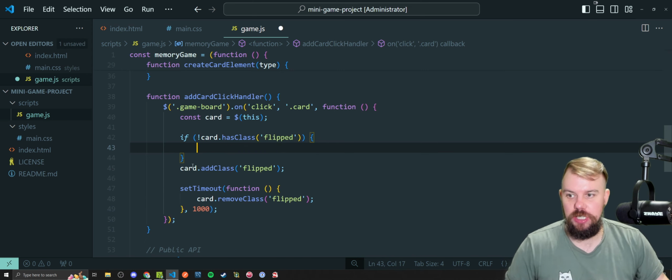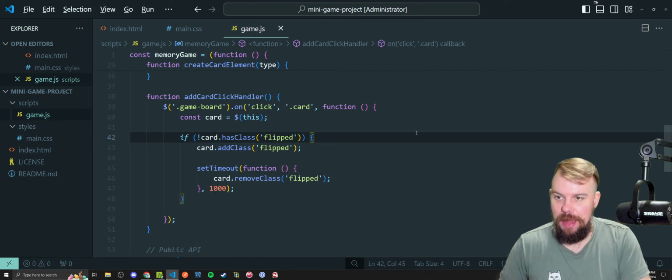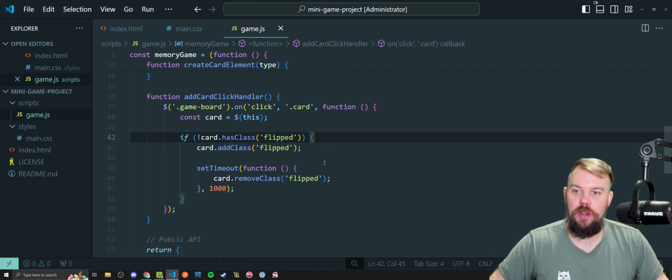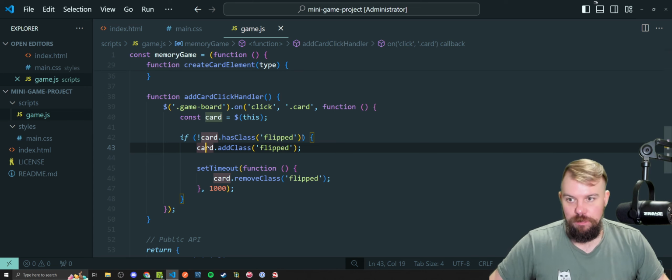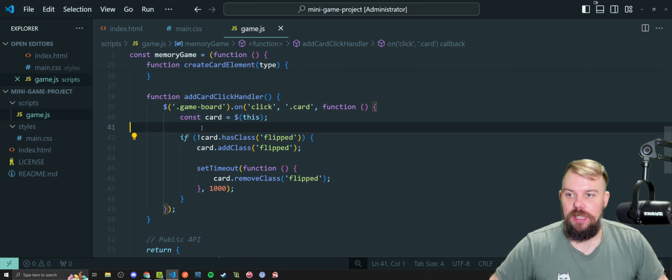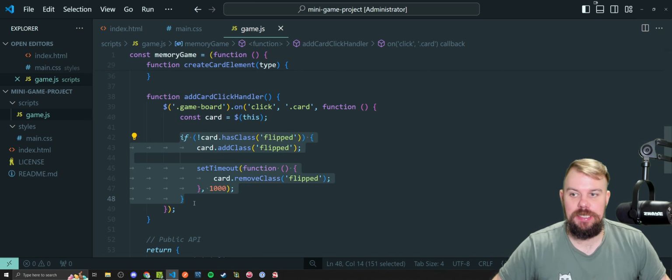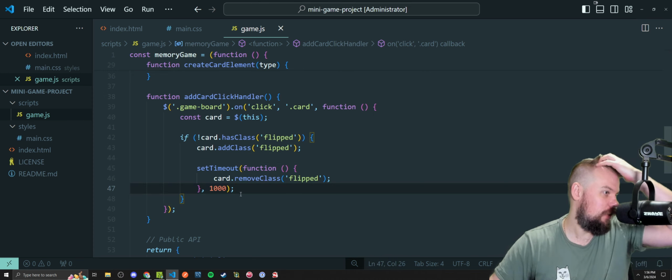That way we're not routinely adding the timeout over and over and over again, right? I only want to do this logic should the card not already have that class. That's why we're saying if the card has class flipped, we're taking the opposite of that. So if it has class flipped, that is true, or truthy probably. The opposite of truthy is falsy, which means it skips the if statement. So basically, if it doesn't have flipped, then we flip it and then set the timer to flip it back.